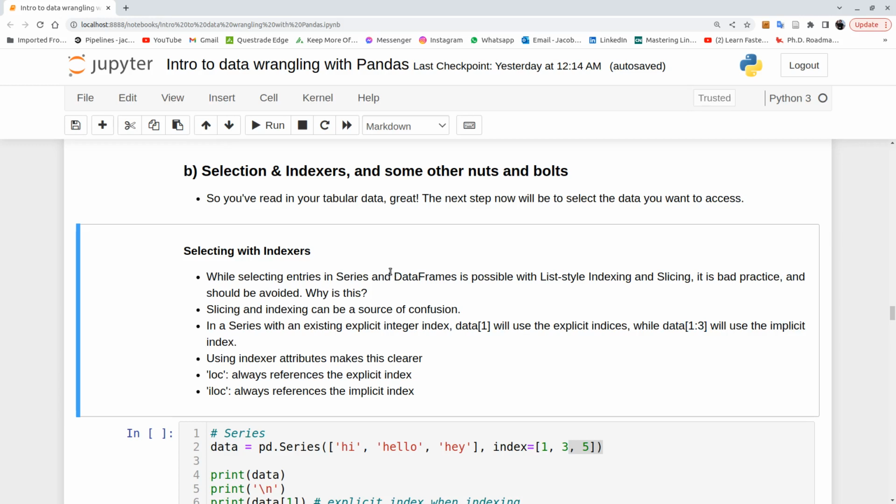And this is because in a series with an existing explicit integer index, then referencing, for example, data[1], will use the explicit index that the user has given. However, printing data[1:3], or accessing the slice of data between elements 1 and 3, will by default use the implicit index, the integer index of this Pandas object.